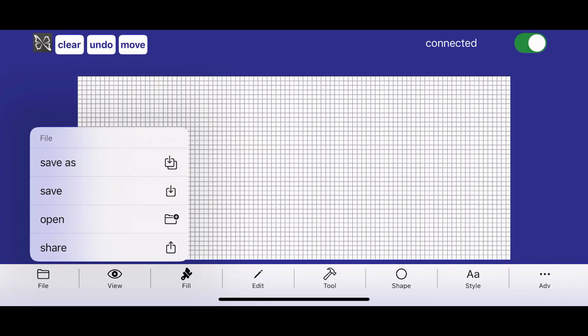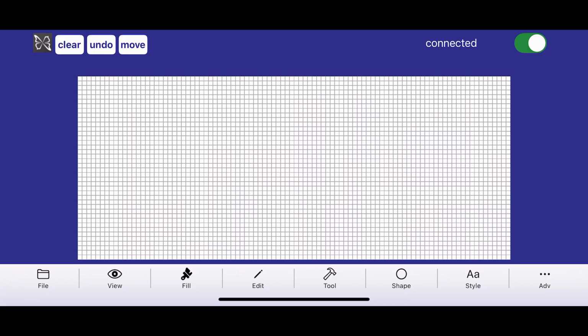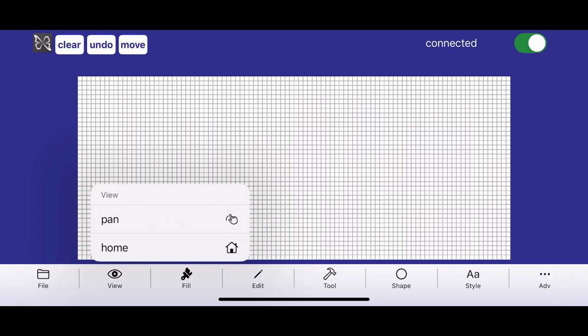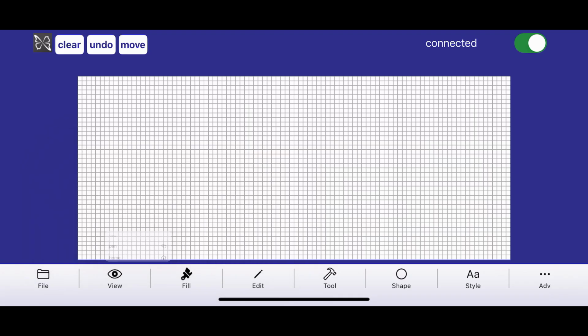And inside File, we have Save As, Save, Open, and Share. Most of these should be familiar from most applications individuals use. Some of them I'll mention a little bit more about what it does. In the View menu, for instance, we have Pan and Home. And Pan allows us to draw more than what's on our canvas. We can move the screen around and keep drawing, and Home brings us back.